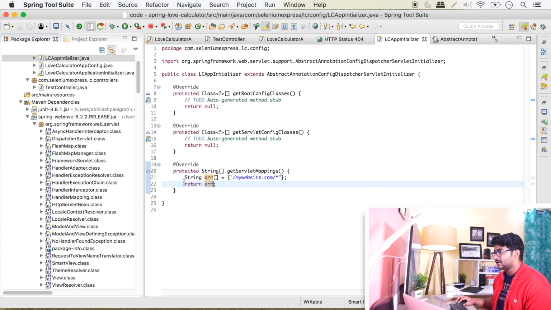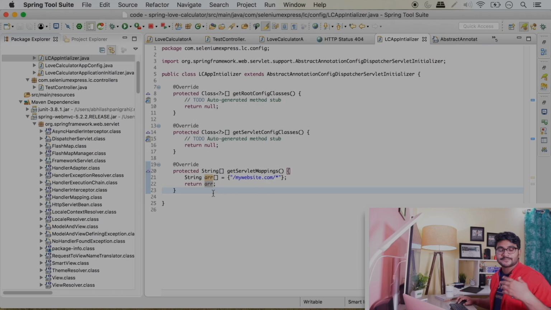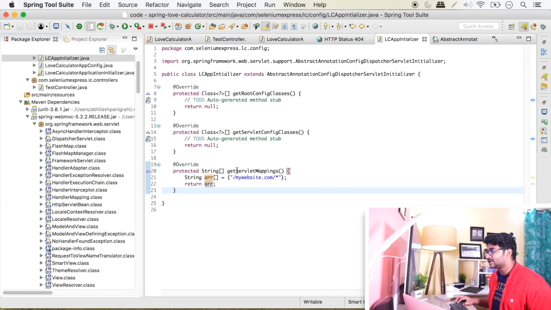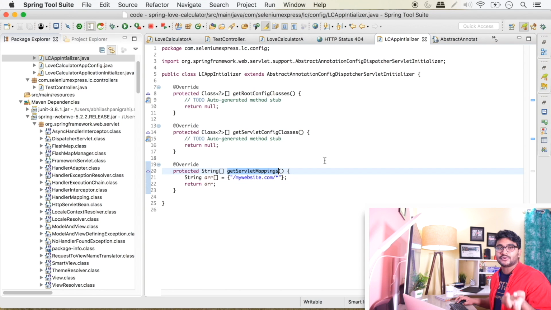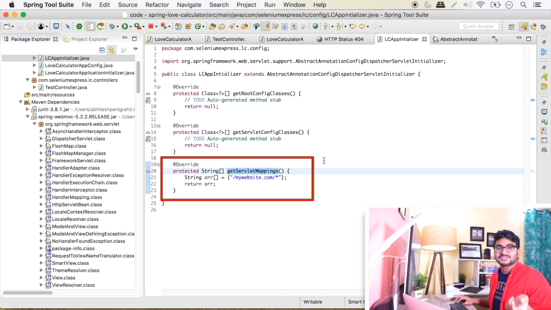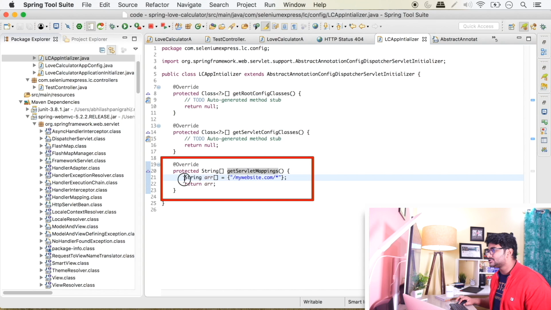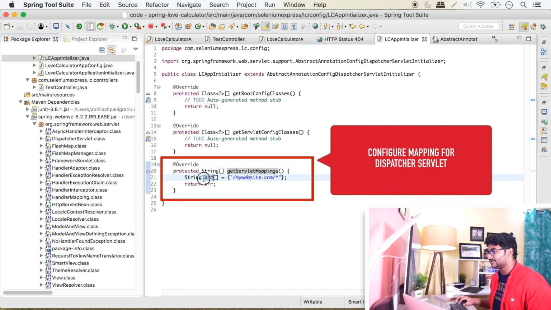So right now my work is done. It's a pretty simple thing, right? This method getServletMappings is telling me that whatever URL you want to configure with the dispatcher servlet, just provide those URLs right here. So I have created a string array and provided the URL pattern. Right now I have one URL pattern. You can give multiple URL patterns right here, and I simply return the same thing.